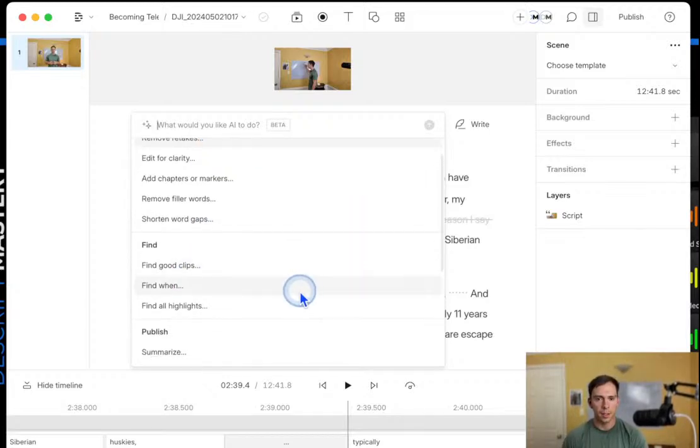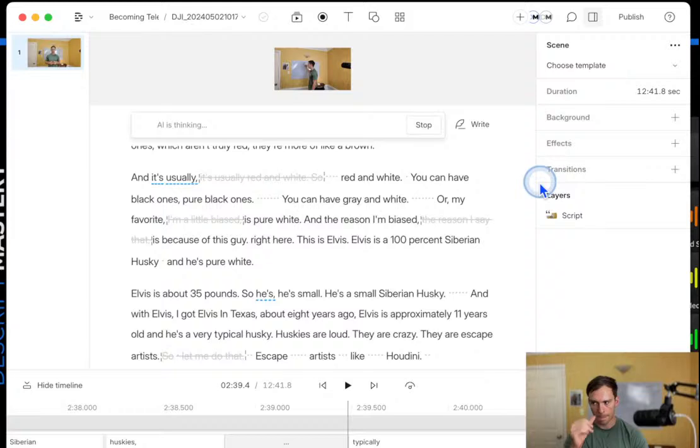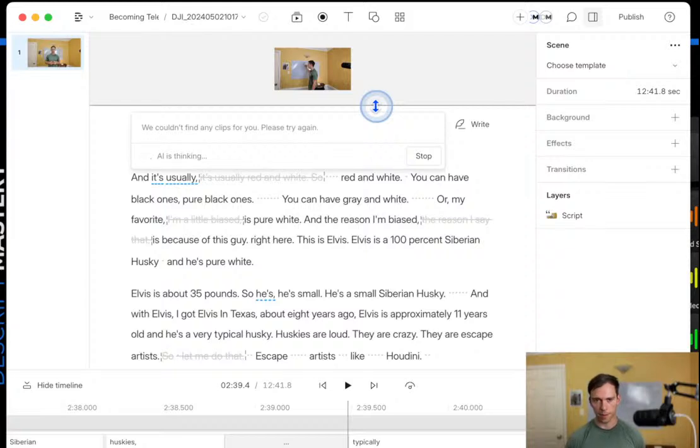And then let's do find good clips now that we have a longer video. Find 5 options is the default prompt, for clips I can pull from this script. Each clip should be around 30 seconds long. And I'll hit enter. And again, it's looking for clips that have a standalone point or a standalone story that could make for a good TikTok, Instagram reel, YouTube short, etc. And then I'll show you a really fast and easy way to make those, since YouTube shorts always have portrait mode instead of the landscape mode.